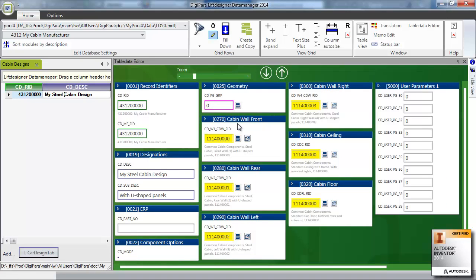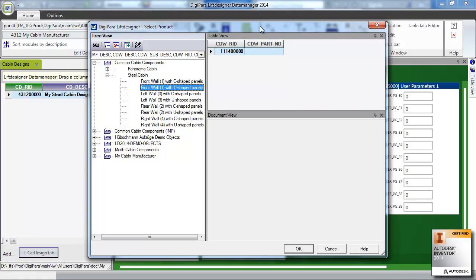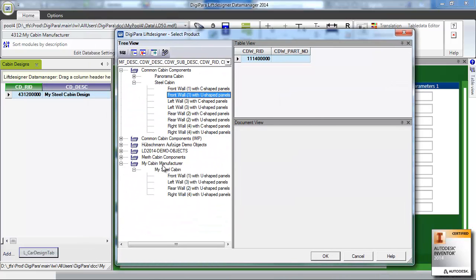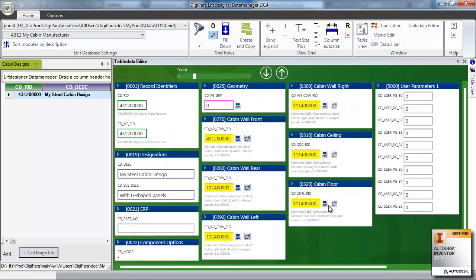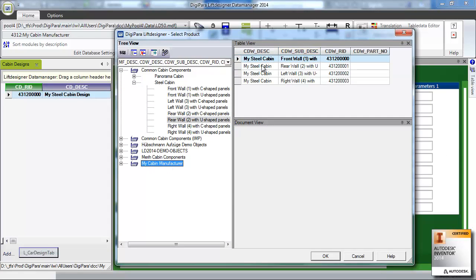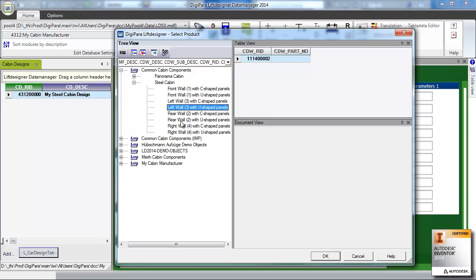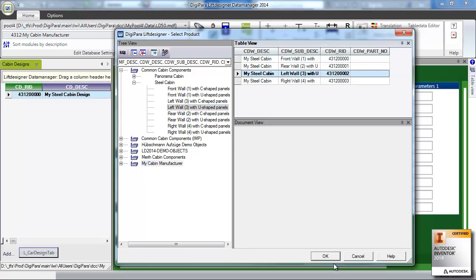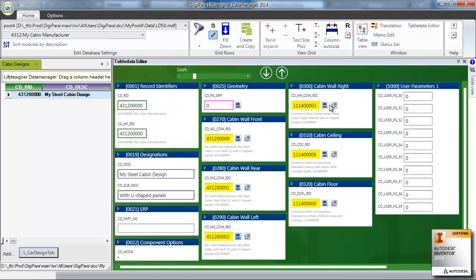My steel cabin design consists of the different walls, and what we have to do now is choose the correct wall. So this is the front wall, my cabin manufacturer. I choose front wall. This is my steel cabin front wall, and the same for the cabin rear wall, my steel cabin rear wall. Then for the left wall, and for the right wall.